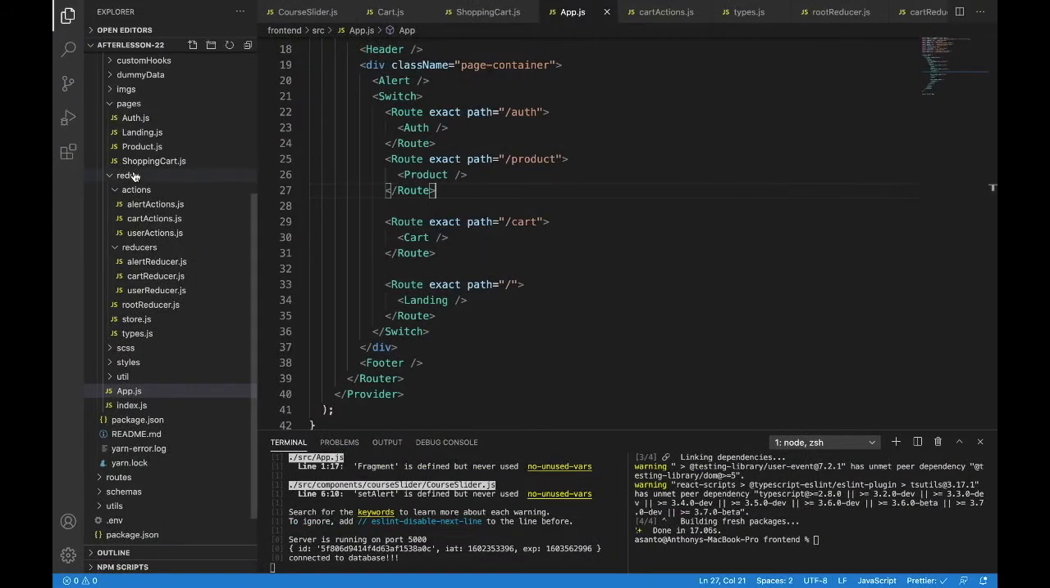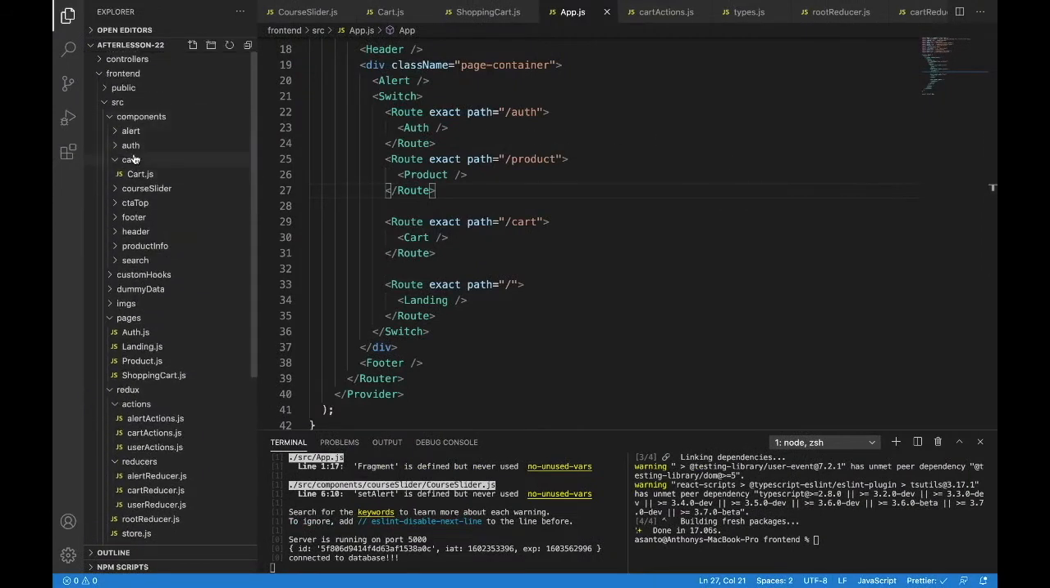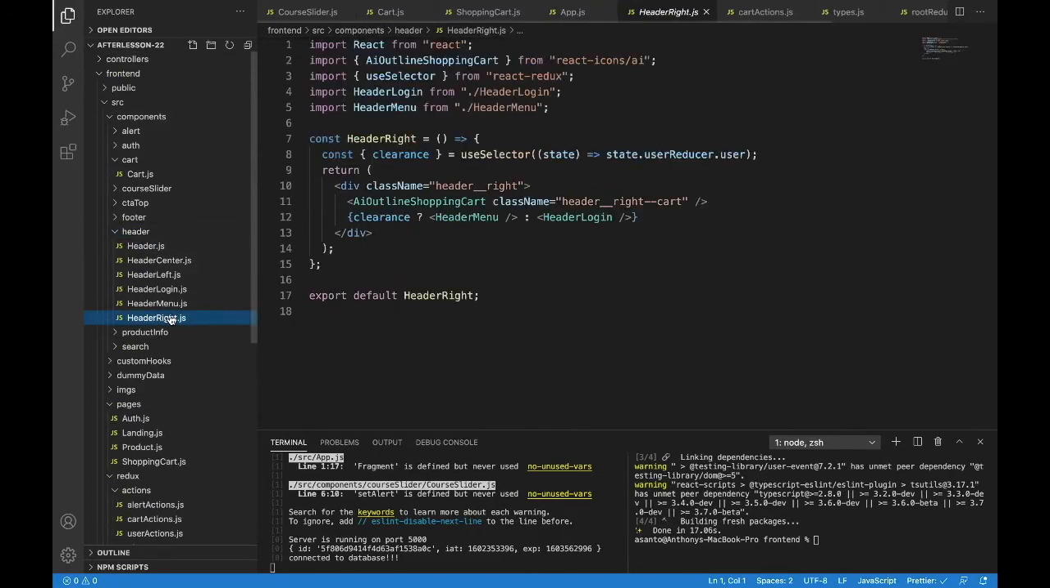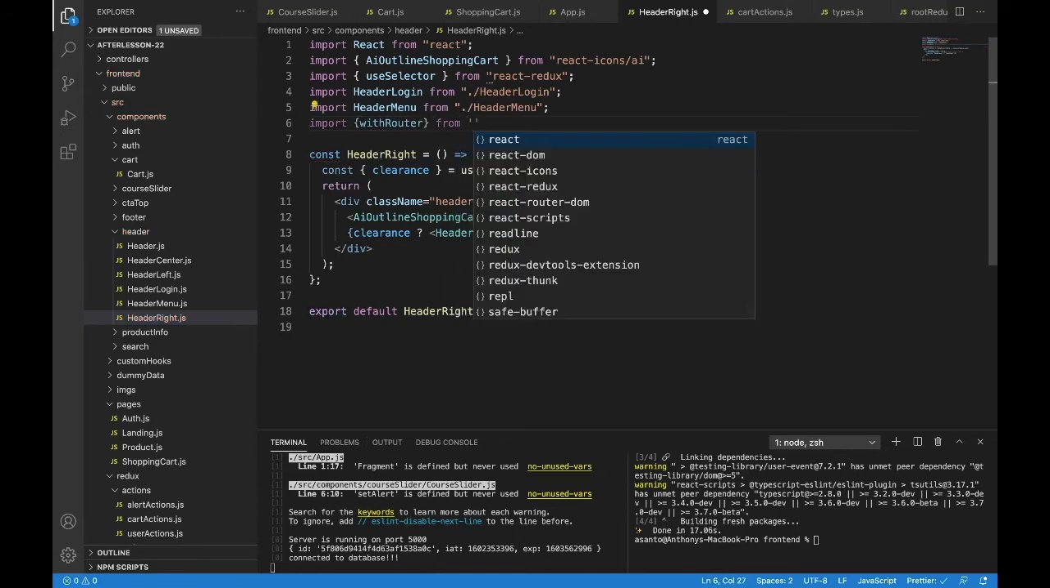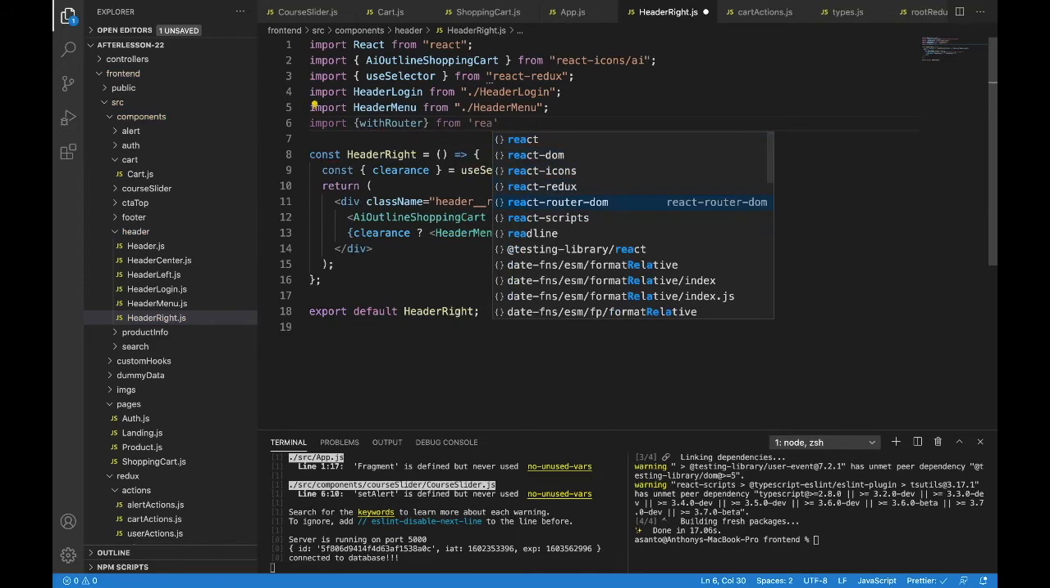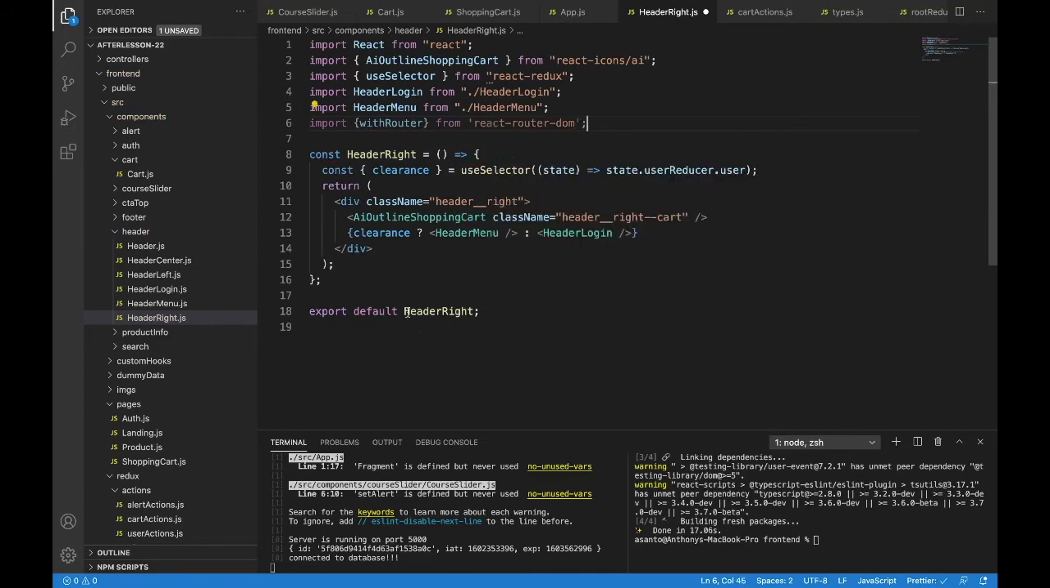We'll head back into the header now. So components, header, and that should be header right. There we are. Let's make ourselves a quick little routing function. We will import with router from, and then we just need to find it. It's react router DOM. Perfect. Now we have to wrap this with router, and we hand props to our header right.